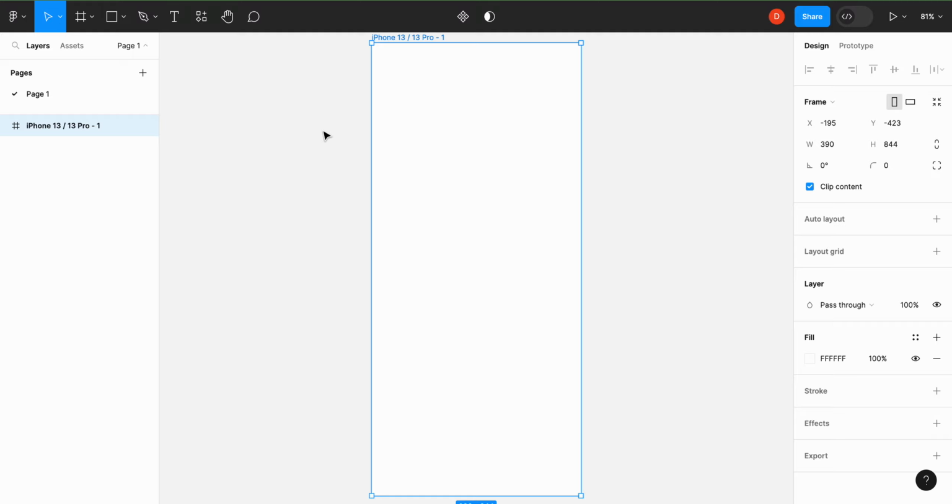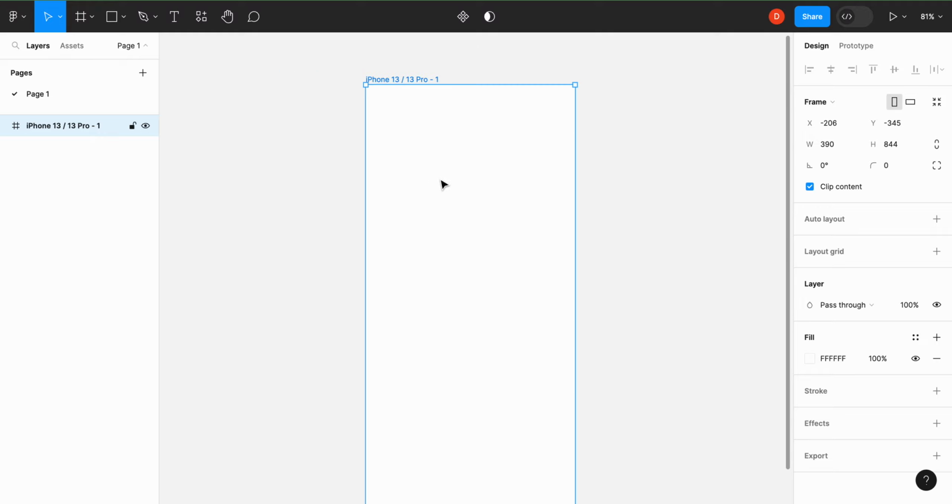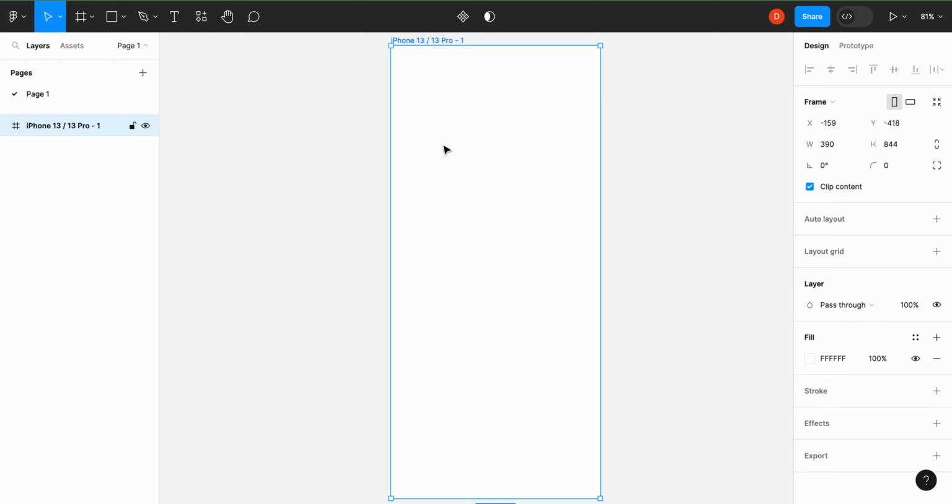So let me go back to the move tool now. With this move tool, I can move this around on the Figma canvas. I can move it anywhere I want to, right? That's why I said you can use the move tool to move anything, be it text, shapes, frames, anything. That's what the move tool is used for.